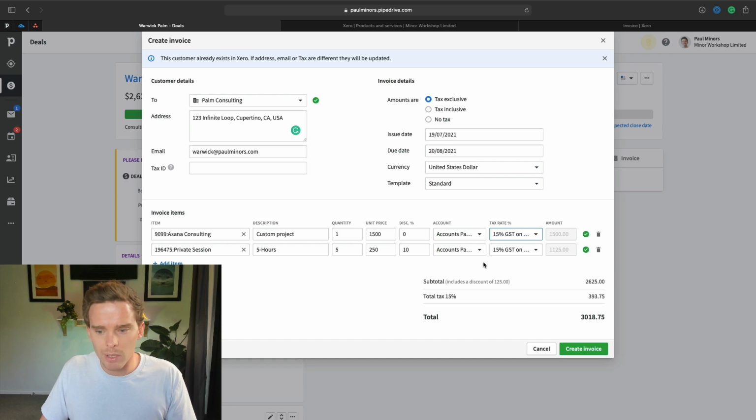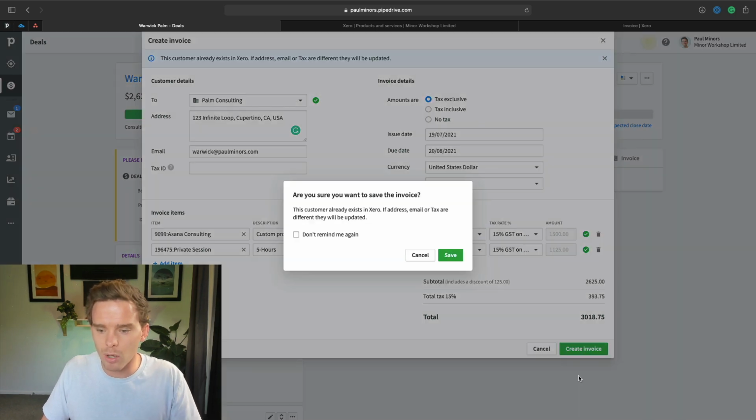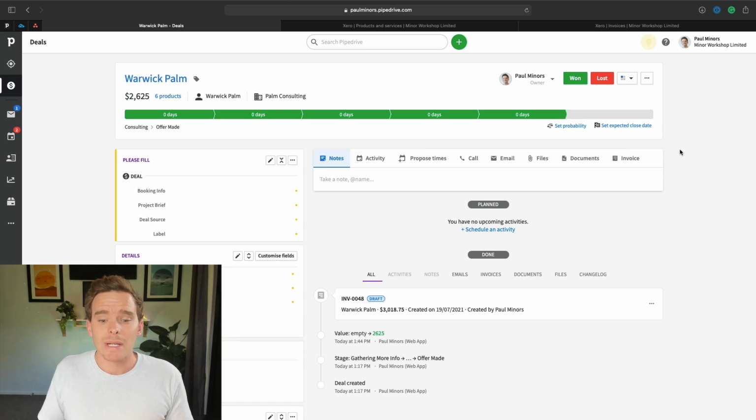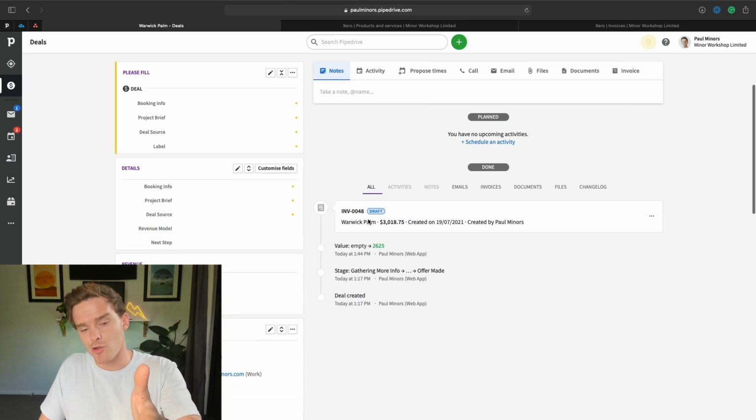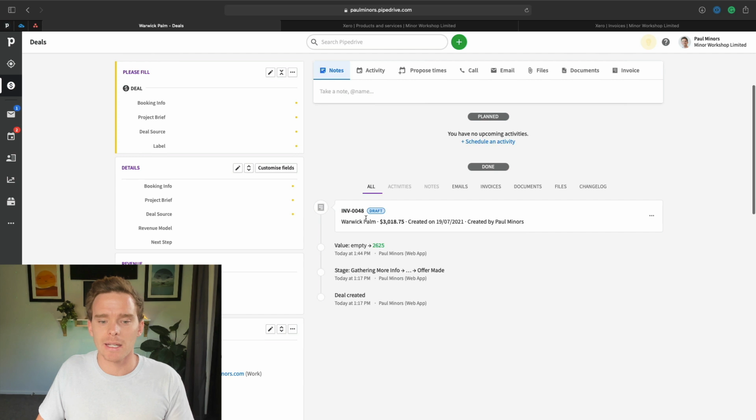So I'm pretty happy with this. This is all good to go. So I'm just going to go ahead and create this invoice. Once my invoice has been created, you'll see a little note gets added to the timeline of my deal here. So I can see the invoice to Warwick has been created and it's currently in draft mode. So it hasn't actually been sent yet.